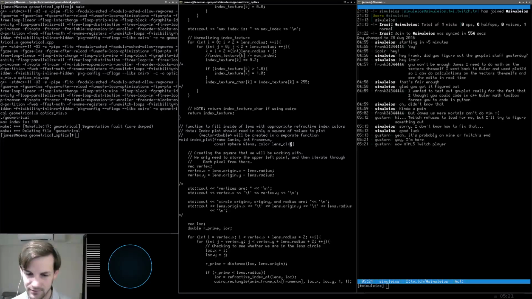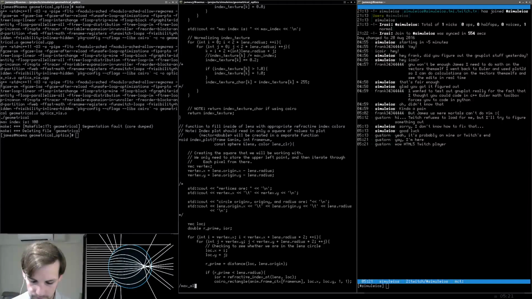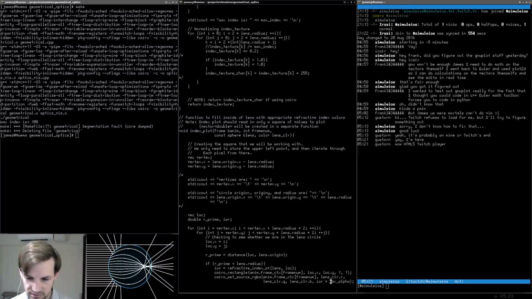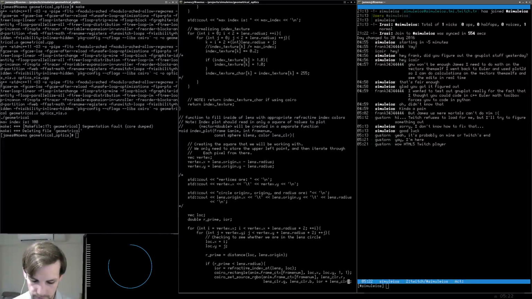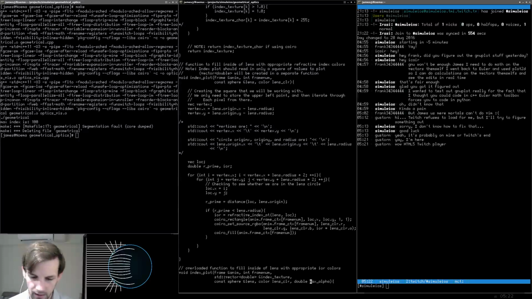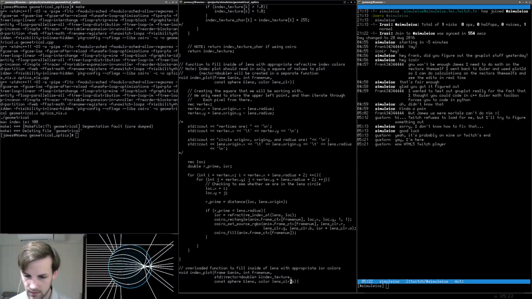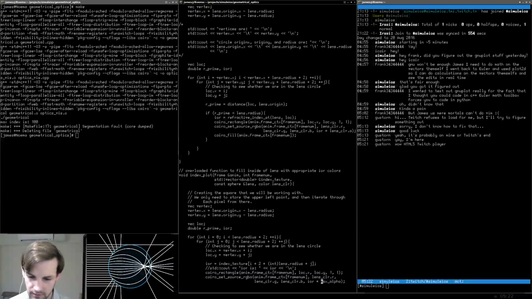So let me see. Every time I do max alpha, we are going to change this to lens color.a. So let's do lens color.a. Next, max alpha, remove this. And then the next one will be lens color.a. Lens color.a.